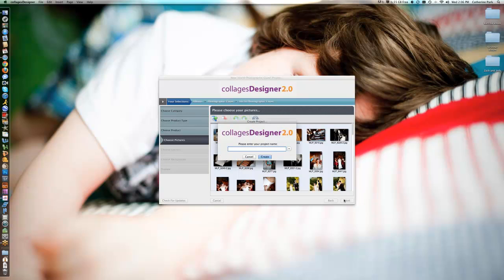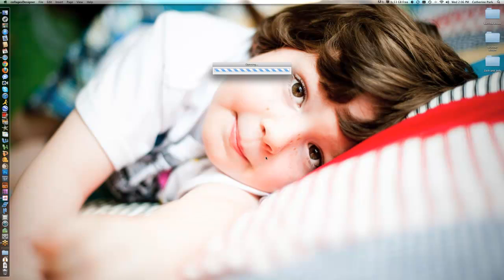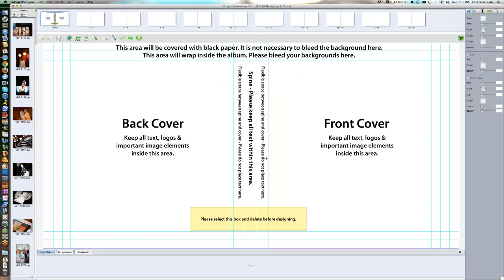All right, so I'm going to click next, and then you're going to enter a project name. I always just name it my bride and groom. If they get multiple albums, like if they order for their parents, I would just put Katrina parents, Chris parents, so I could keep those separate. And now here we are. The software's opened up. You can see all of my images here that my client has chosen. They're all listed there. This is the cover.